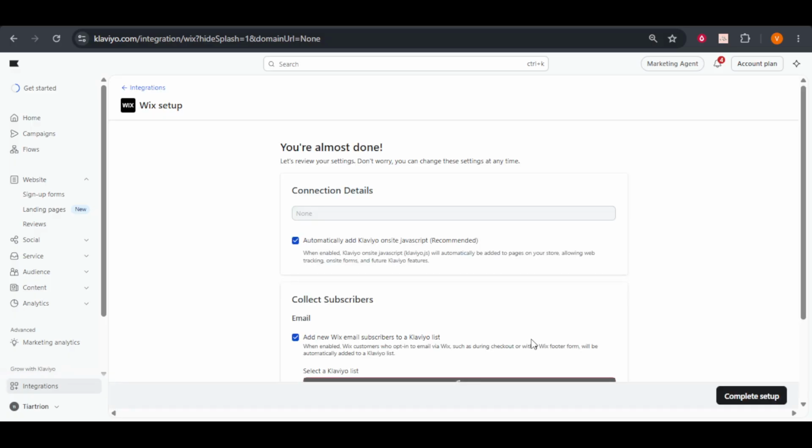By following these easy steps, you've successfully connected Klaviyo to your Wix website. With this integration in place, you can now start leveraging the combined power of Klaviyo's robust email marketing tools and Wix's user-friendly website platform. Integrating these two platforms allows for a more streamlined marketing approach, where you can effortlessly manage your email campaigns, track customer engagement, and optimize your site's performance with data-driven insights from Klaviyo.